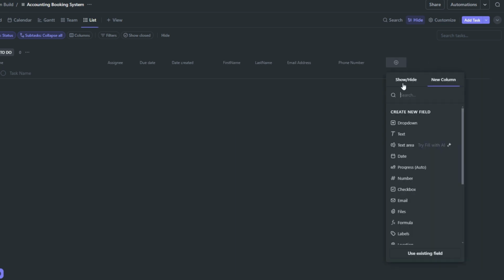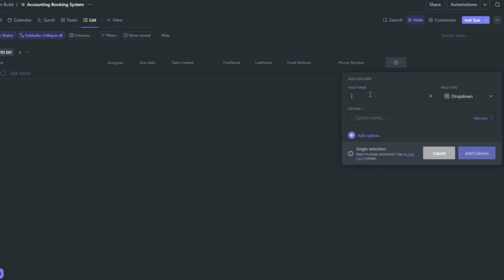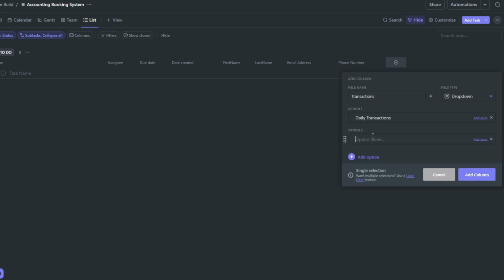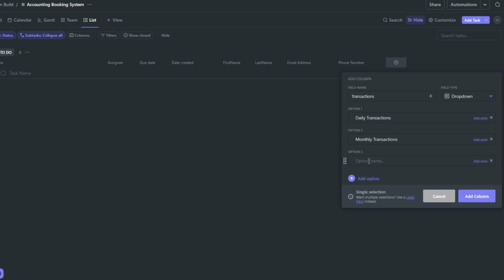We can choose to also add a package that the client is subscribing to. To do that, we're going to choose the drop down and call our column transactions. Then here we can have option 1 as daily transactions. We can add another column as monthly transactions and another as yearly transactions. We can also add a color, for example, for the daily transactions, we can mark them as blue. For the monthly transactions, we can mark them as green. And for the yearly transactions, we can mark them as yellow. And then click on add column.